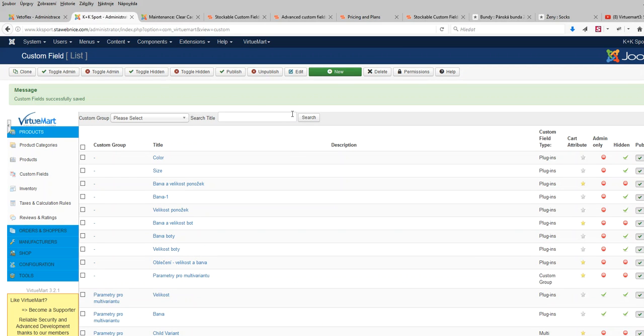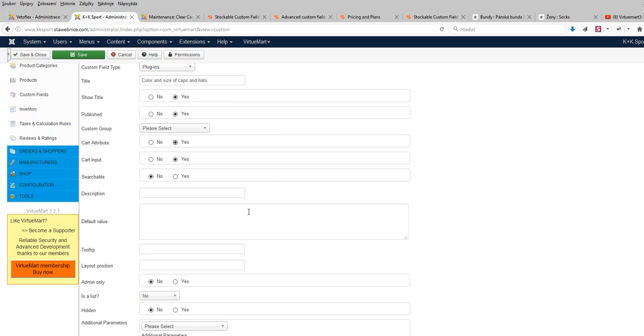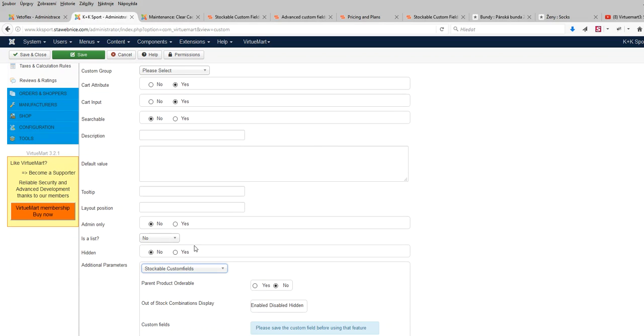Okay, and now we need to create another custom field which will use a combination of these two. It will be a different custom field. It will be a stockable custom field. Right here, and you call it color and size of caps and hats. And this time, this will be cart attribute and cart input. And it will not be hidden. The type will be stockable custom fields. And you save it.